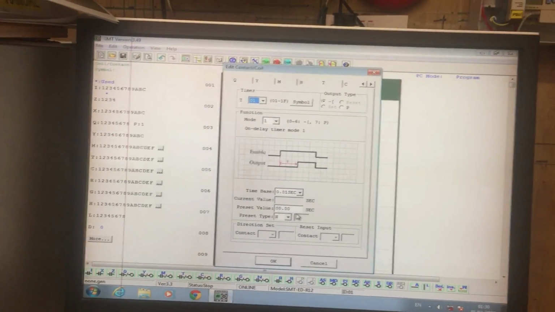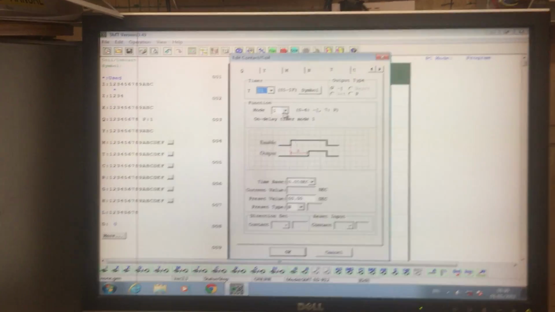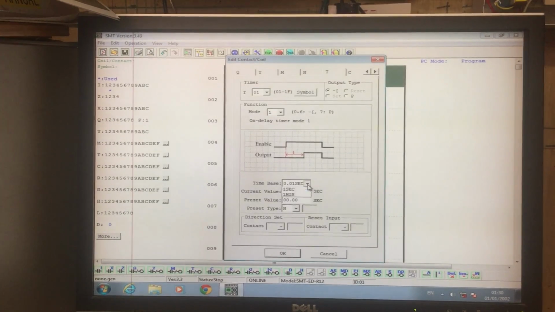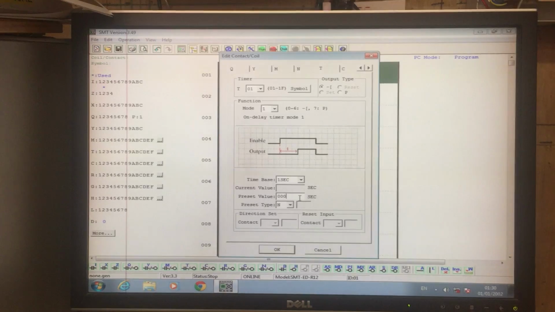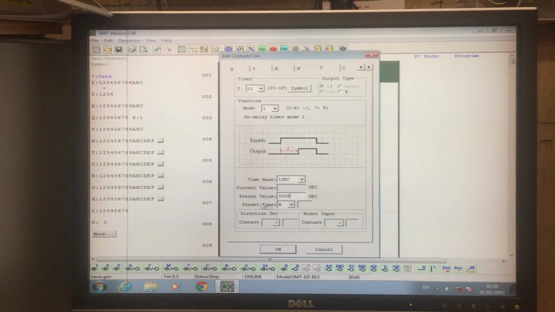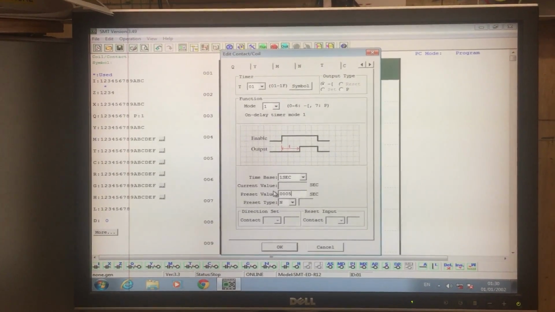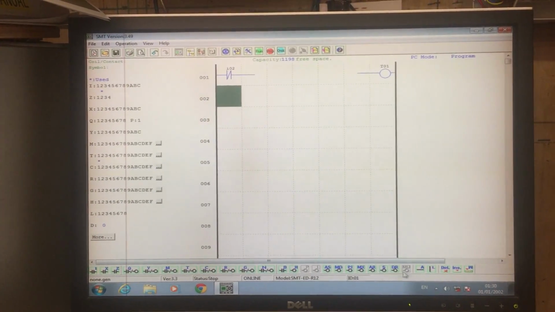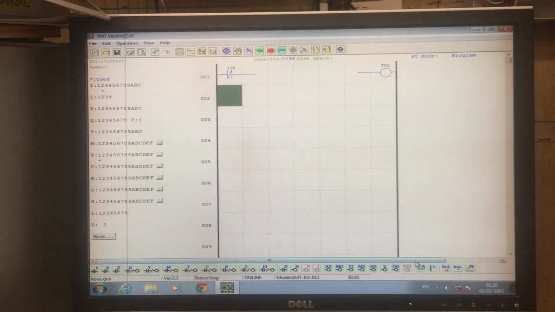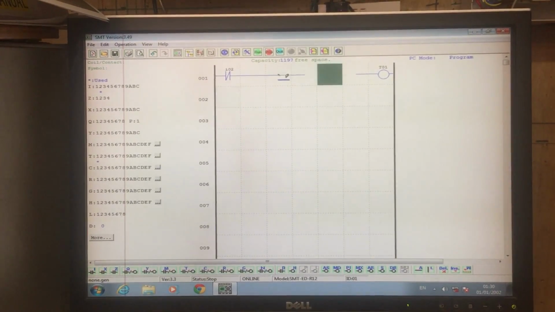And this is done by basically just selecting mode 1. We're going to change the time base to 1 second, and we're going to time this for 5 seconds. And this is done here in the preset value. And once that is set, you click OK. And then we're going to complete the first rung by joining them up using the line.